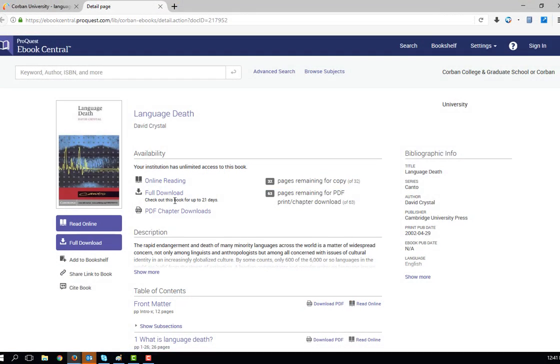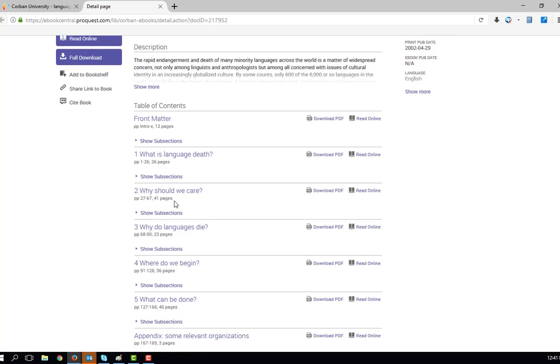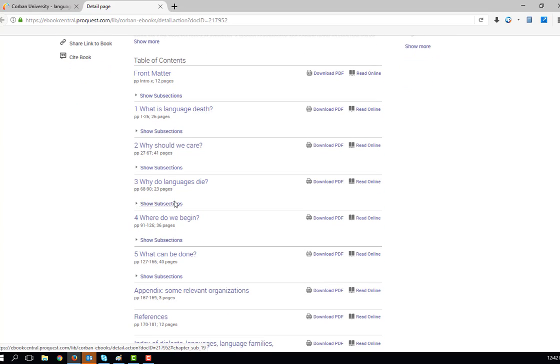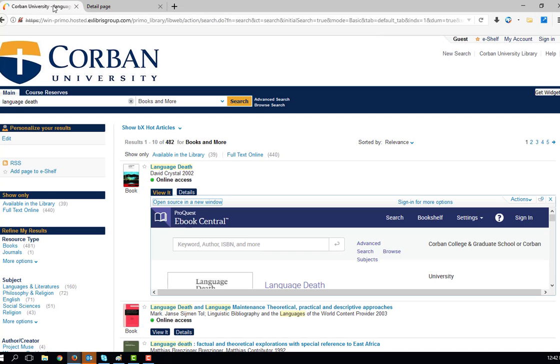Before we take a look at this book, let's look at the table of contents. It might help us see if there's anything in this book that can help. Both the first chapter entitled What is Language Death and the third chapter, Why Do Languages Die, will help provide some background information. Let's go back to my search results to see if I can find any other helpful resources to provide some background knowledge.